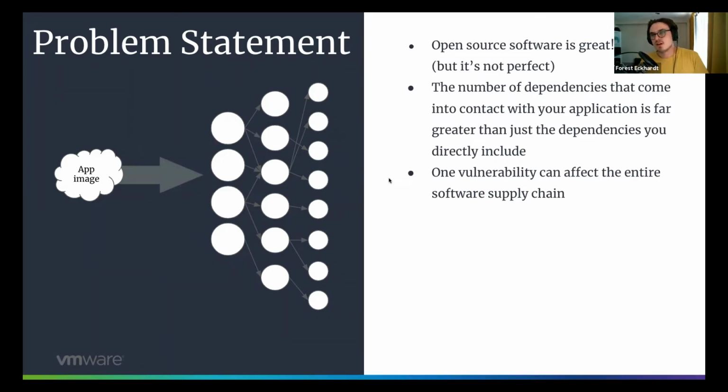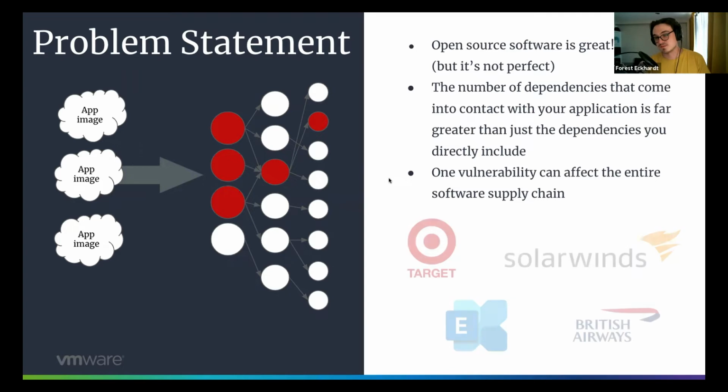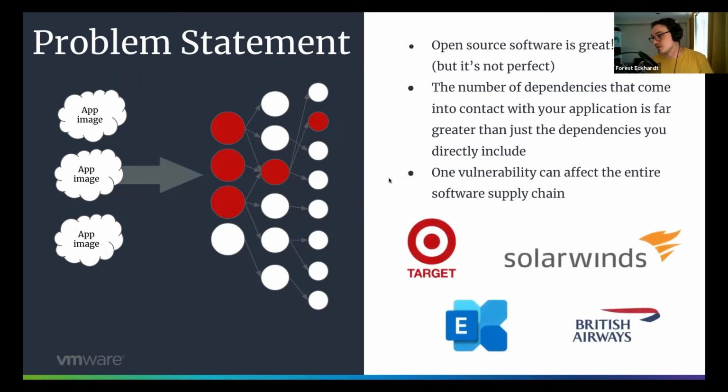This is great and all, but open source software can become susceptible to any number of vulnerabilities. And when that happens, you poison all the way up the chain. And now not only is this a problem for this single app instance, but for all of your app instances that are running off of this image. We don't have to go back very far to find examples of where these kind of supply chain attacks have been absolutely devastating.